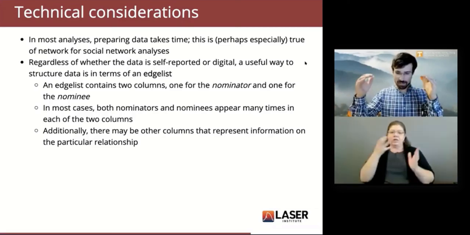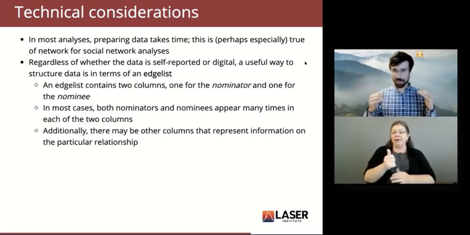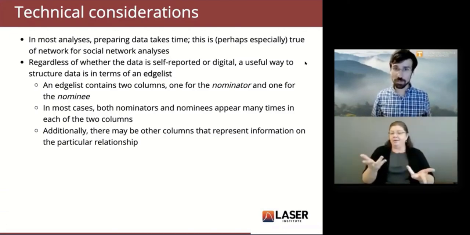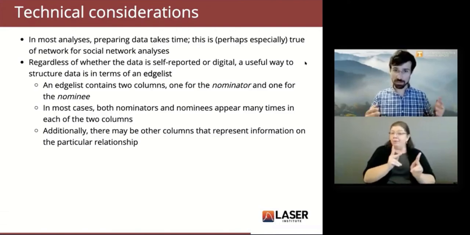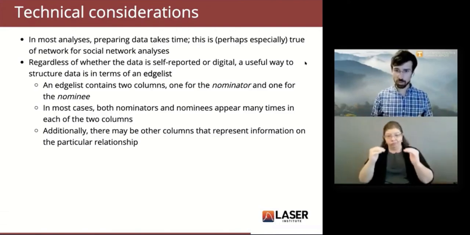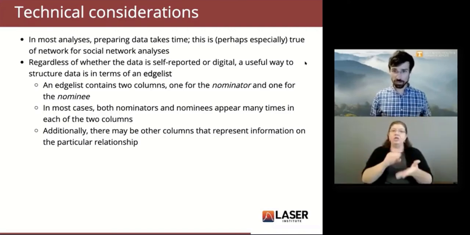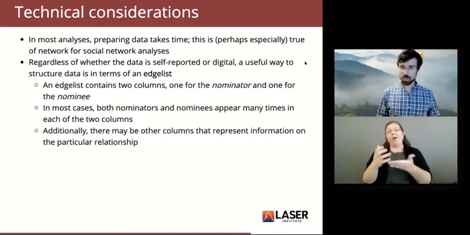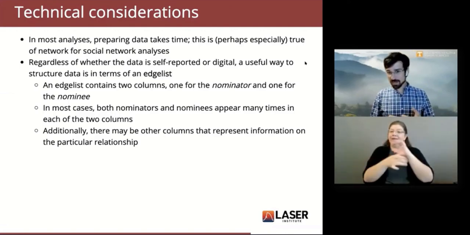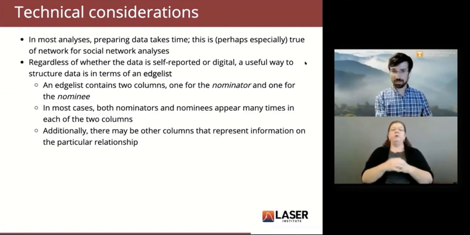And so this data is repeated row by row for every relationship in our data. So if you have even as few as maybe a dozen people, you might have a couple dozen, 50, 100 rows of data for all of those relationships that you recorded or inferred from your data. So one row per social relationship. In most cases, so to that point, these often appear many times in our data.